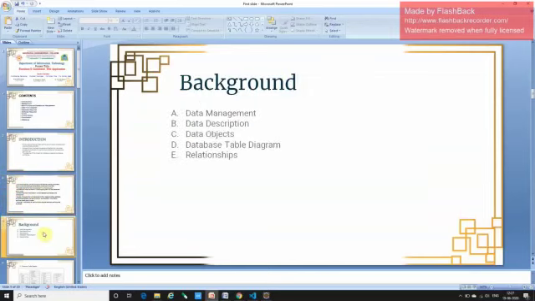Then background. Data management, data description, data object, database table diagram, relationships. Data management. A database management system is a software package designed to define, manipulate, retrieve, and manage data in a database. A DBMS generally manipulates the data itself, the data format, field names, record structure, and file structure. It also defines rules to validate and manipulate this data. Some other DBMS examples include MySQL, SQL Server, Oracle, DBase.